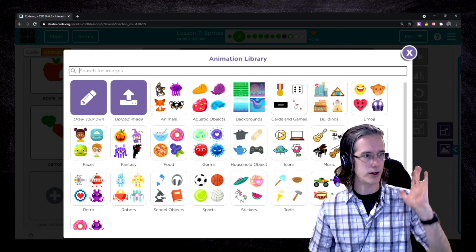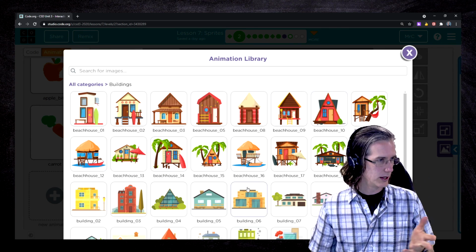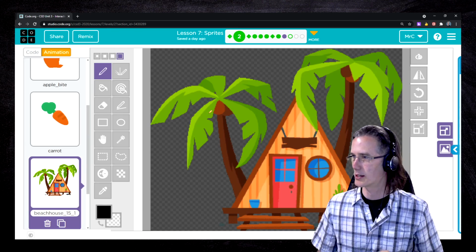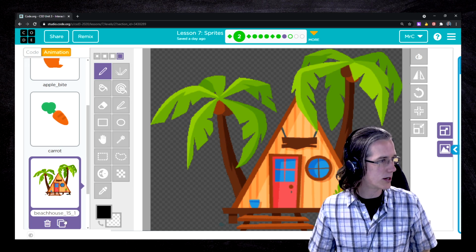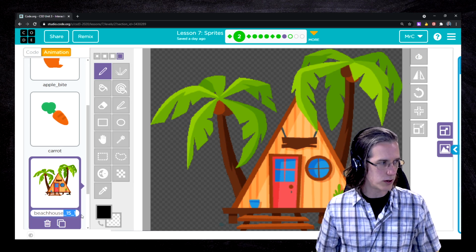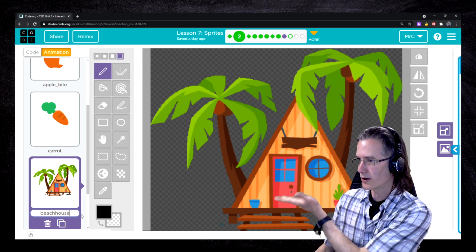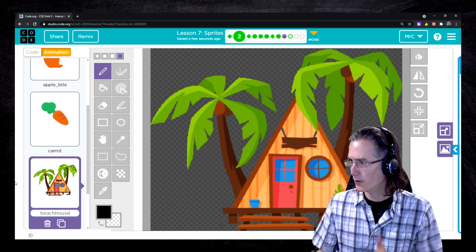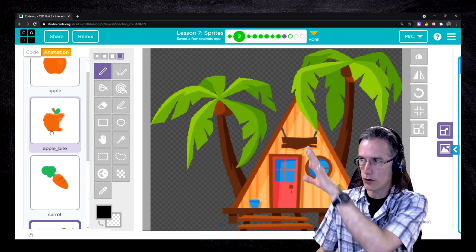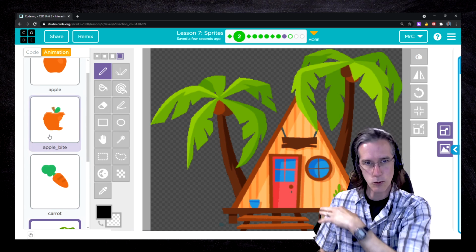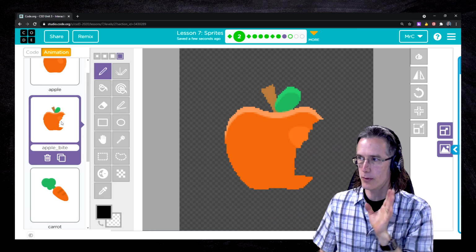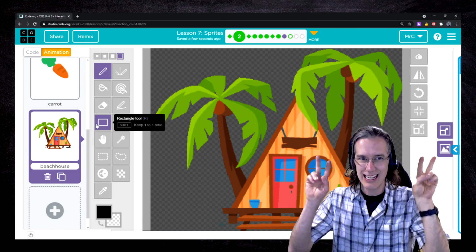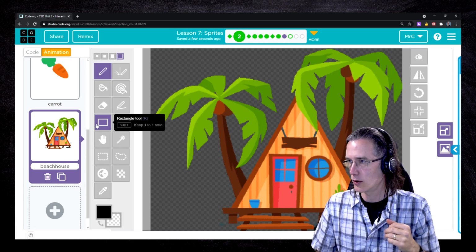So let's say I'm gonna put a building here this time, and let's put in a tropical little paradise thing. So that's gonna be my beach house, and I can change the name if I want to. I'm just gonna call it beach house, so it's easier to find. I don't need to worry about putting in underscores or anything. All right, so now I've got all these different sprites hidden away on the animation tab. Now most of these you'll see don't have any true animation. We're gonna get into that in a little while.